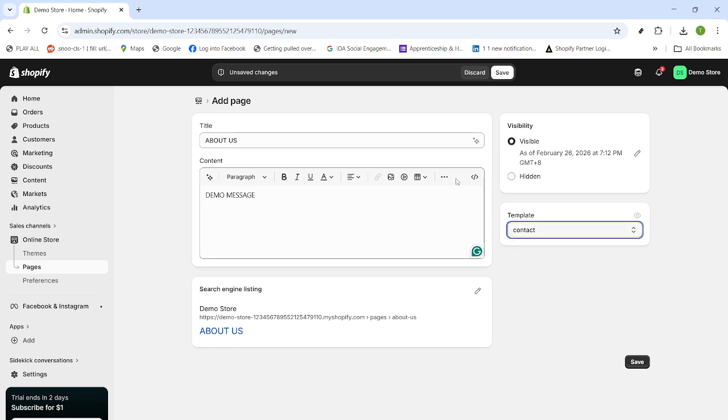Scroll to the Theme Template section. By default, Shopify usually selects the option called Default Page. This is a clean, general-purpose layout that works for most informational pages. Click it to view the available templates in the dropdown.